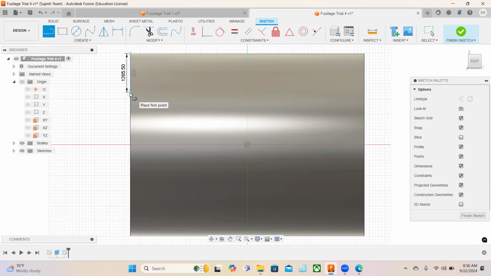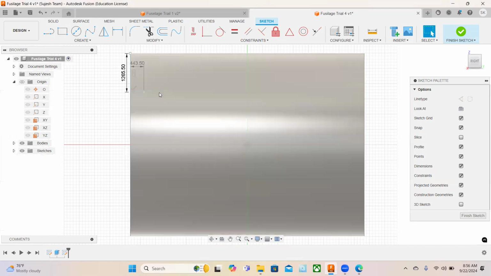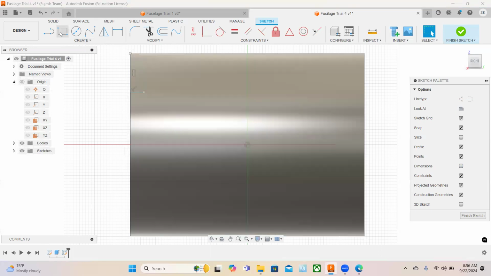These dimensions are given in the 2D. 443.5 horizontally. Done. If you don't want to see these dimensions, you can switch off here, dimensions. Then check the line. From here, you have to draw a 520 line downwards. 520 vertically downwards. Done.